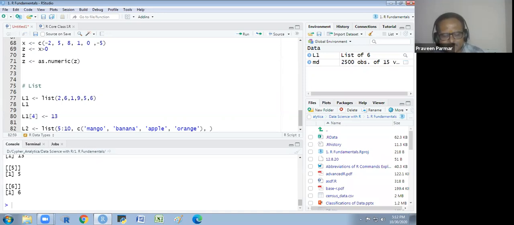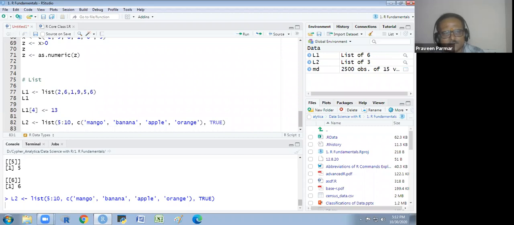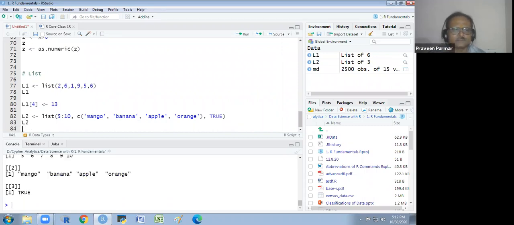But I am making one logical vector. I just returned it to... I just run it and I will show you it too. Look at this.